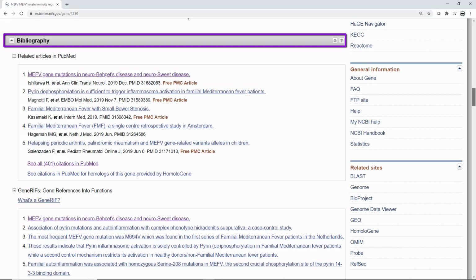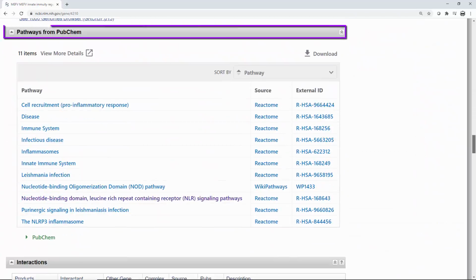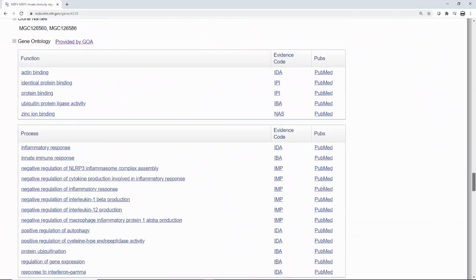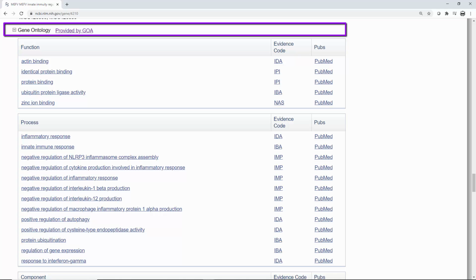Scrolling further down that list of initial search results, picking an organism not as well studied as humans, or adding terms like unknown, predicted, or putative to the search can help in that regard. Sections like pathways, interactions, and gene ontology can tell you more about the gene's role.